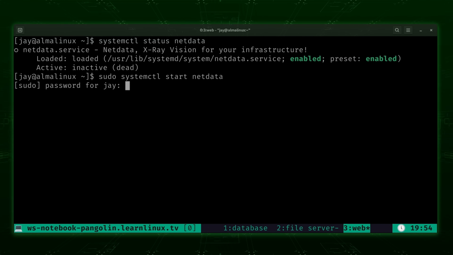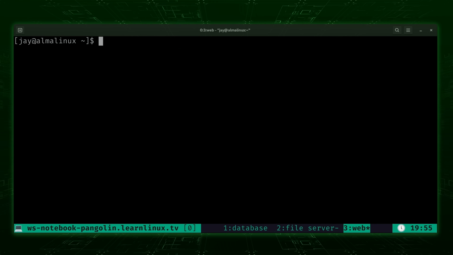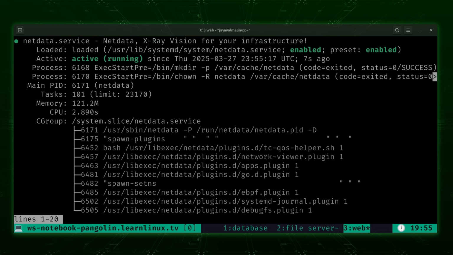I'll type in my super secret password, and it should be as simple as that. I'll recall the previous command where I checked the status, this one right here, and I'll press enter. And now we see the status is active and running. So now Netdata is running on my Alma Linux server.